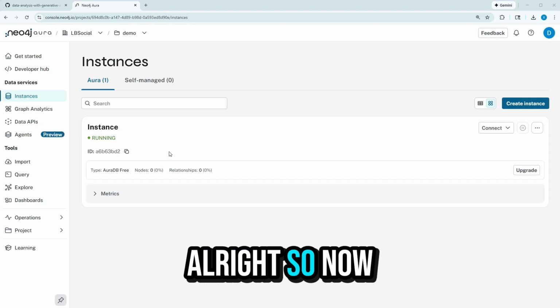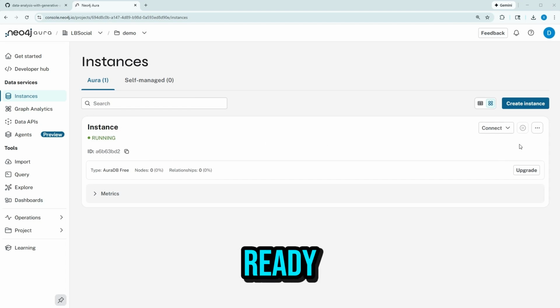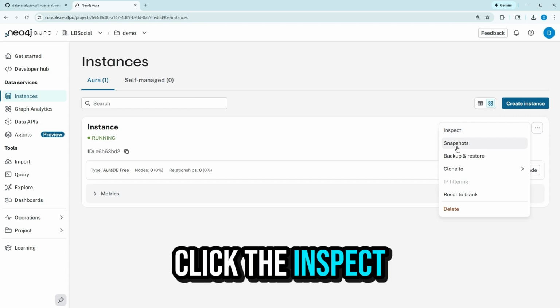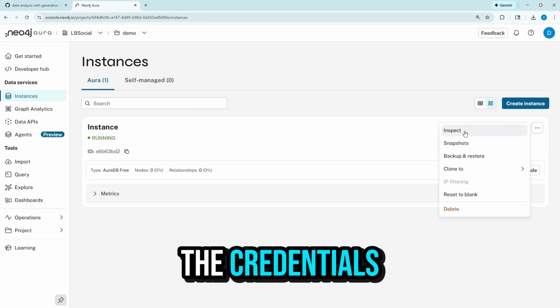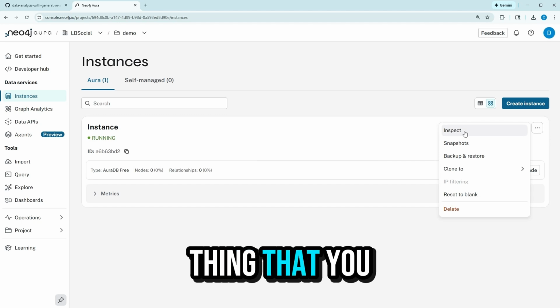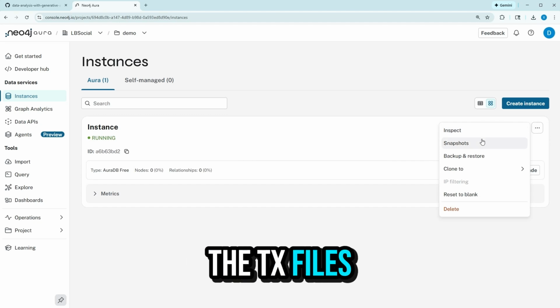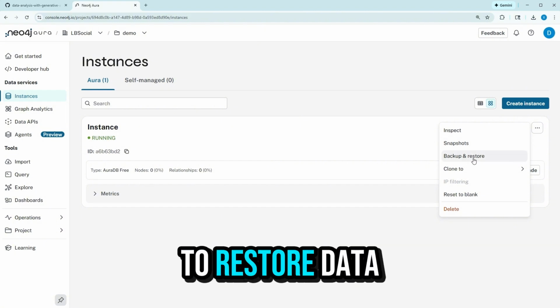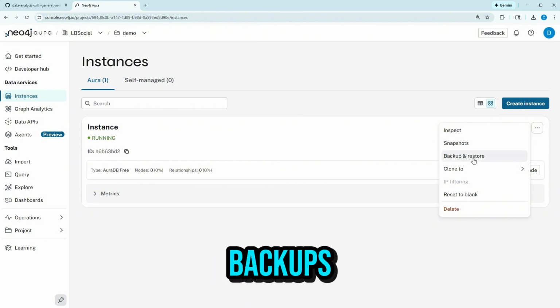All right, so now you can see the instance is ready. Here we have a few options. If you click inspect, you will be able to view the credentials. That's the same thing that you downloaded in the TXT file. You're able to create a backup, and you're able to restore data from your previous backups.